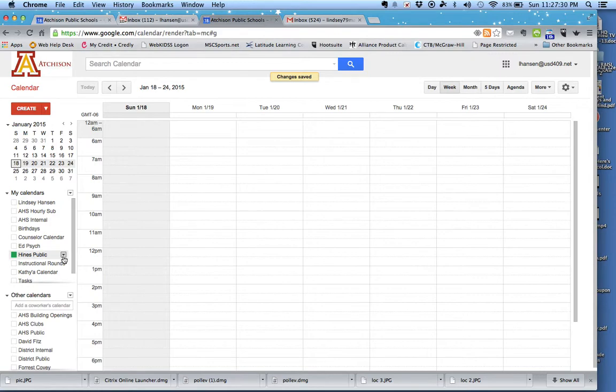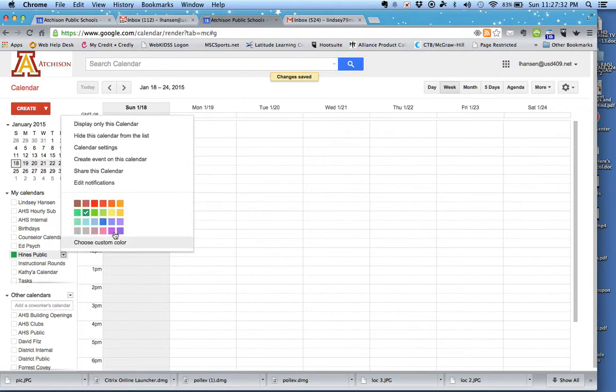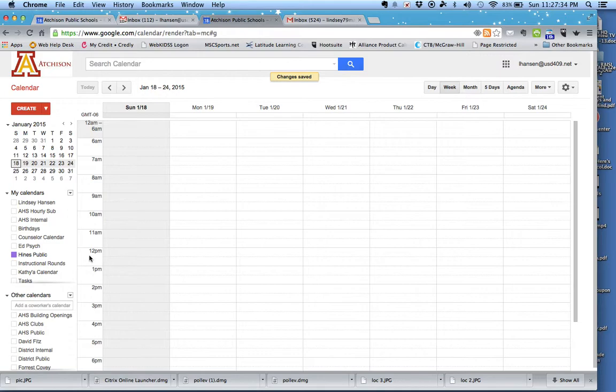If you don't like green, you can click on this little triangle, down arrow, and change the color. Let's change it to purple because I like that color. Okay, so the second point, that was creating a fun calendar. Now create an event that hasn't happened.